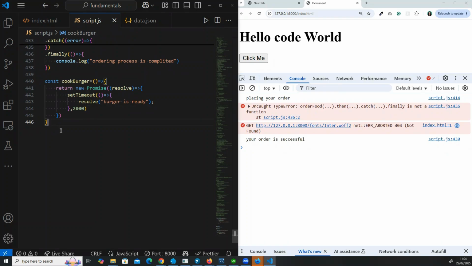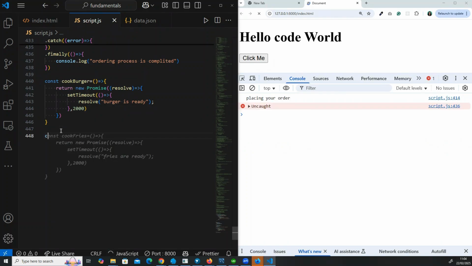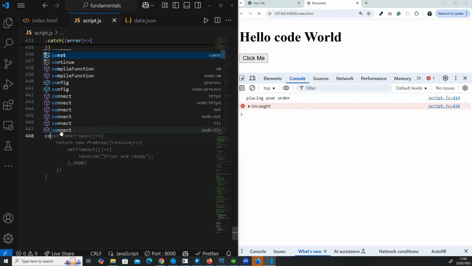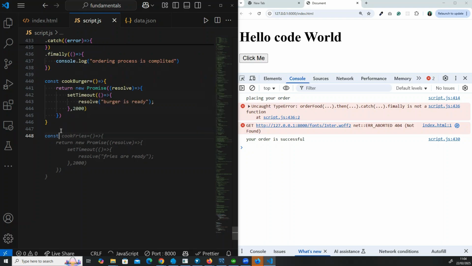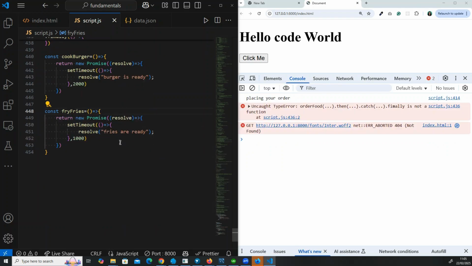We order burger and we order fries next to it. Const cook fries, return new promise. This looks okay. And the fries, let's make it ready in 1 second. So the burger is going to be ready in 2 seconds. We have the burger and fries functions. Now how can we handle both of them? They are taking time, so they need asynchronous handling, and they are going to resolve at different times.